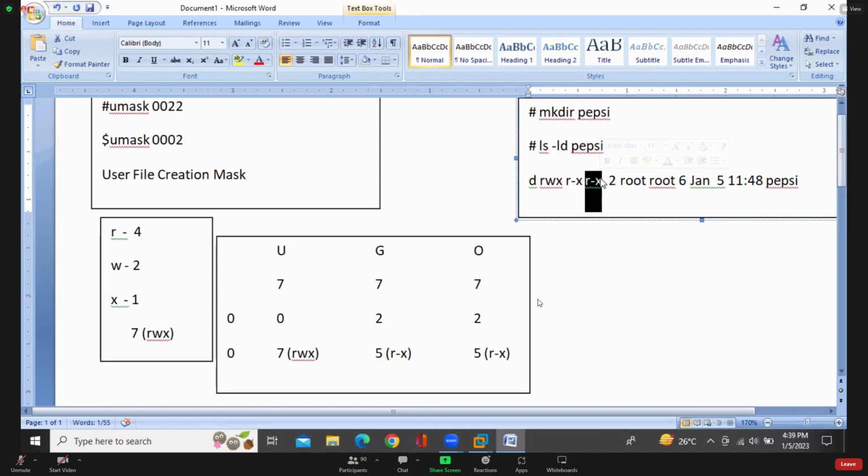I said for other users we need... Listen to the question carefully first of all. 0020. So if you keep the 0 here, then only it will become full permission for other users. Why are you making it 0000? What I said was we need to provide full permission for other users. Then what kind of umask value do we need to provide? 0020, right? I hope you got it, guys.